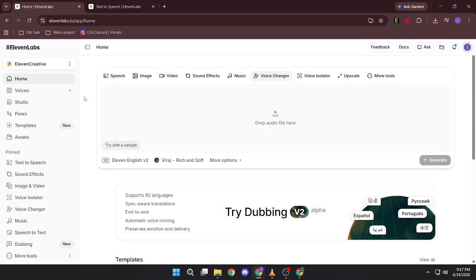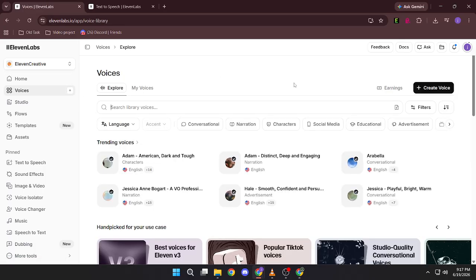First, open ElevenLabs and sign in to your account. If you're new to the platform, create an account and complete the setup process. Once you're inside the dashboard, navigate to the Voices section. This is where you'll find options for creating and managing custom voices.